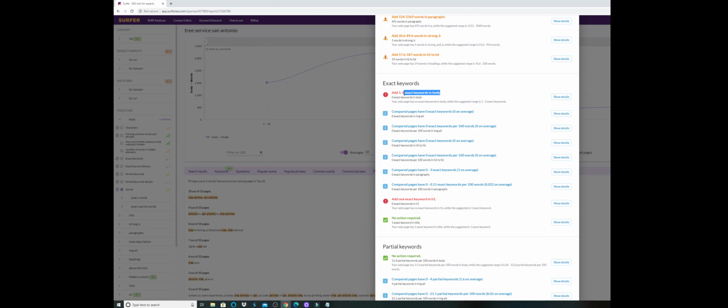Exact match keywords. Sometimes you're shocked at the keywords we're actually not using in the body, even though we're trying to rank for the keyword. So this is just a really fast way to get an overall picture of what's going on the site.